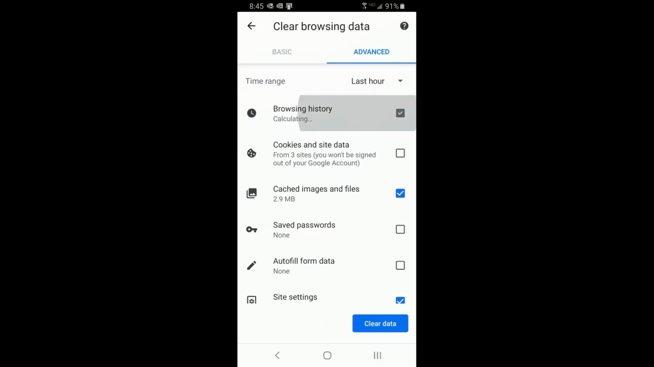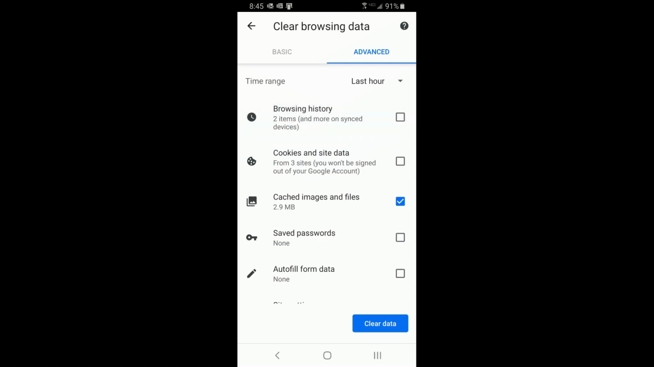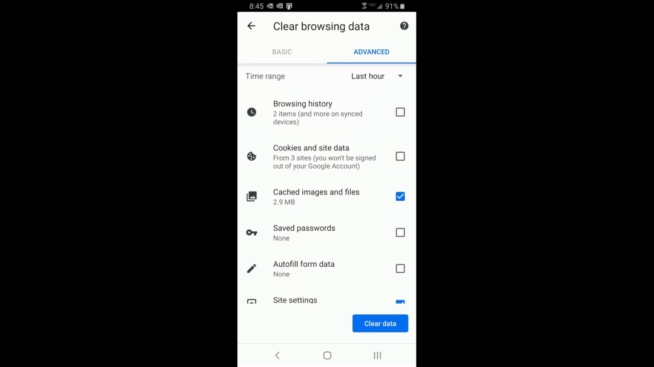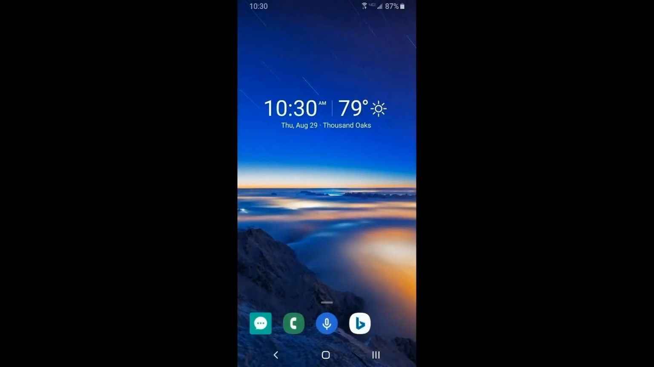And again, we want to select just the ones we want to do: browsing history, cookies and site data, that kind of thing. Maybe not passwords. You may want to keep those and leave those alone because you want to keep them. Chrome has a nice little extra feature. If you look up here just under Advanced, there's an hour, last 24 hours. You click on that, you can delete the data from a certain period of time. And then when you're satisfied, you click on Clear Data, and it'll clear out the cache for whatever you selected for whatever time period. So there you have it, how to clear the cache on your phone, both in Edge and in Chrome.